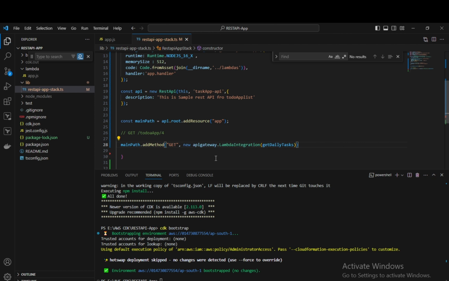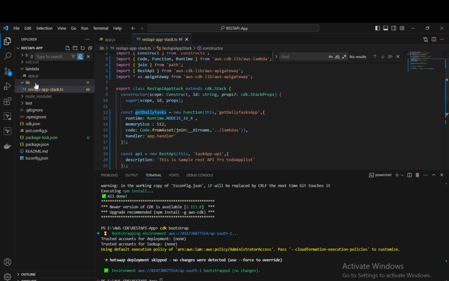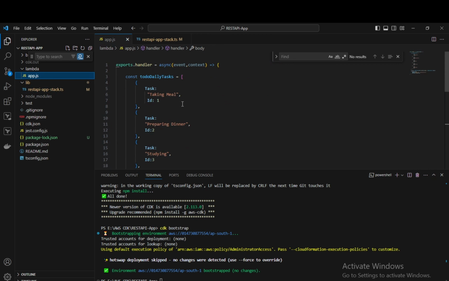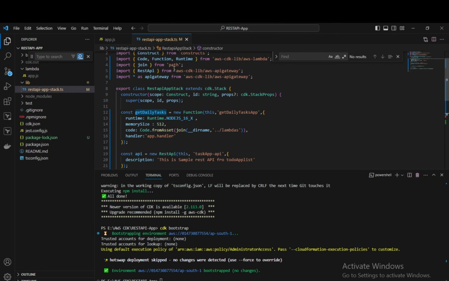So we have created the main method where we get the actual method, and where we have created the resource. This line is about creating the resource, where we have created the REST API. After creating the REST API, we have created the resource, and called the get method, and we are trying to get that Lambda function which has all the JSON objects. Okay, so yes, let's move to the next step.